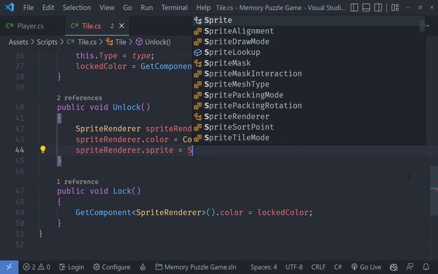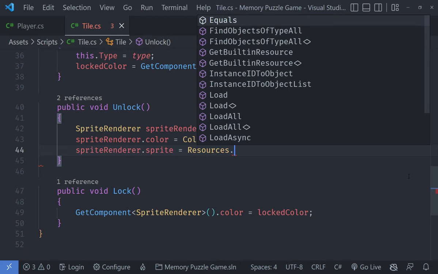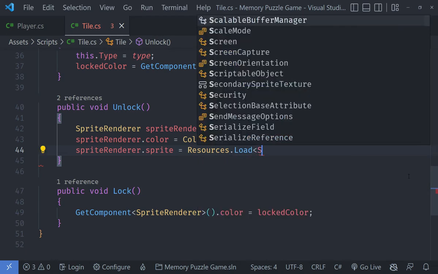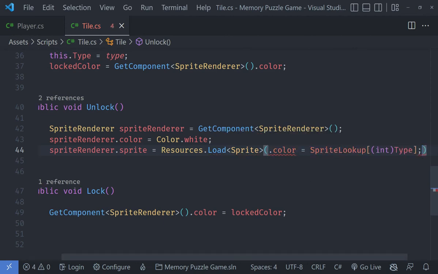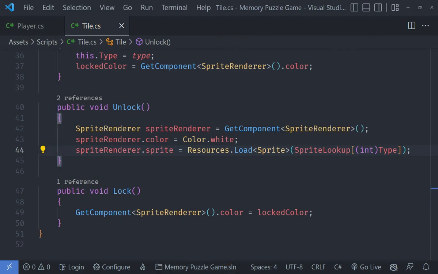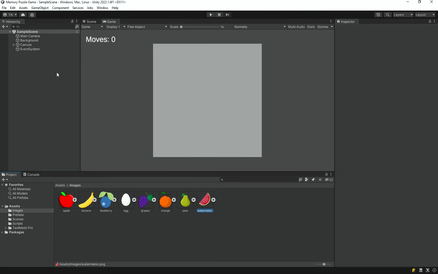So I'm going to say Resources. This is a static class in Unity that lets you load stuff, and I'm going to load a sprite here. It's a generic argument for the sprite, and for the path I'm actually going to just use this thing here. Remove that, and like that. And this hopefully should actually work. It shouldn't cause any problem. So let's go to Unity and see how well that goes. Let's just let it compile, and if we get any error we will find that out. And let's just hit play.